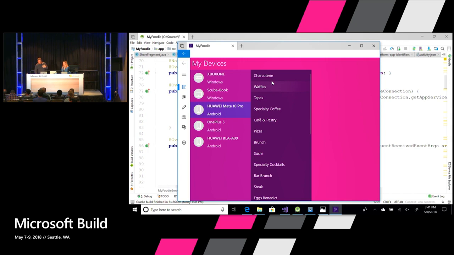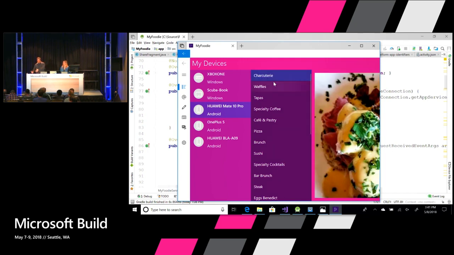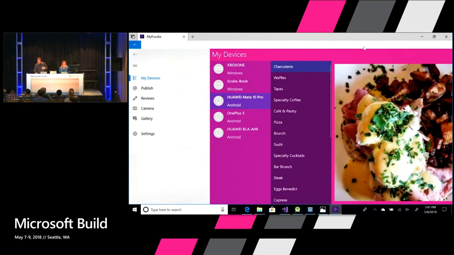And in fact, I can click on one of these, and what the phone can do is open up an app service back the other way and send a photo of that food back to me. In this case, that actually went through a proximal connection that it opened up back the other way.